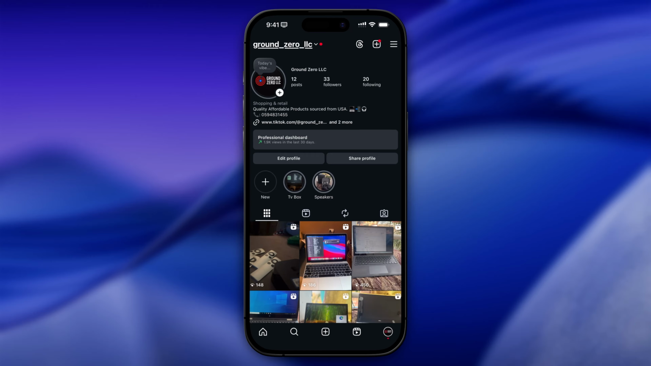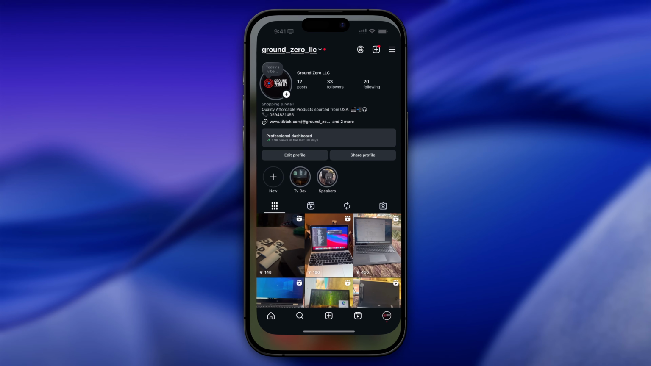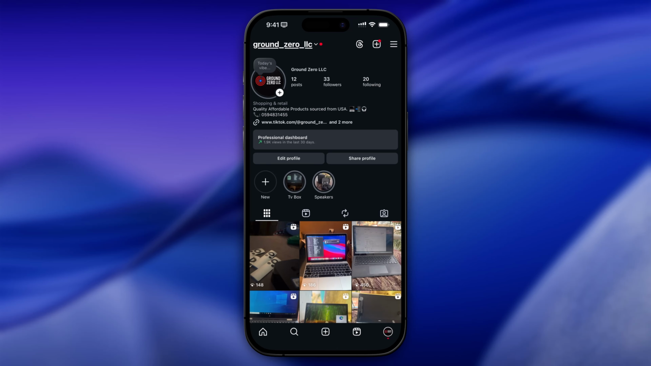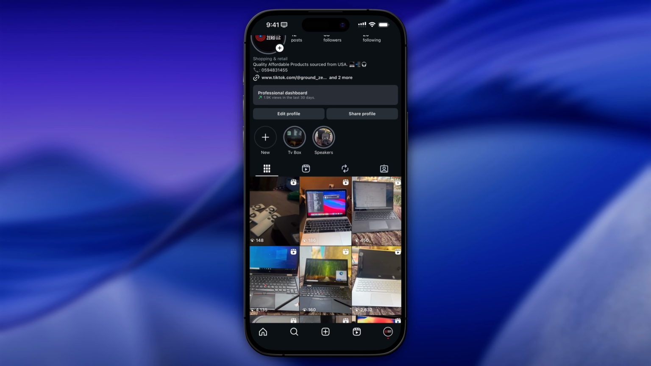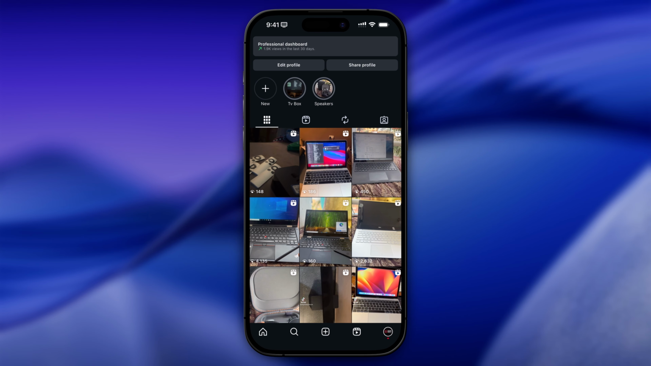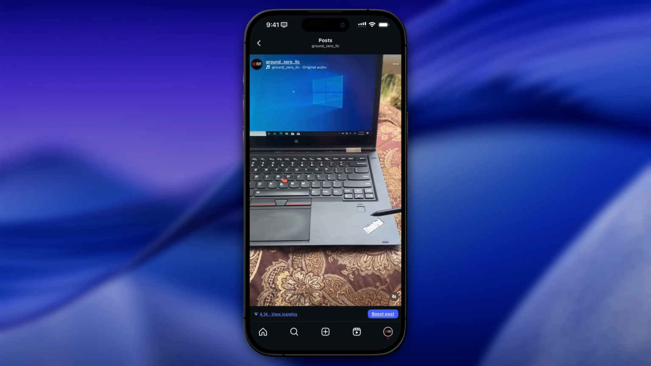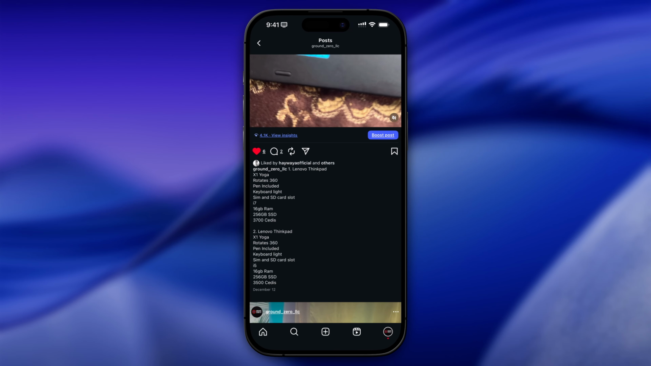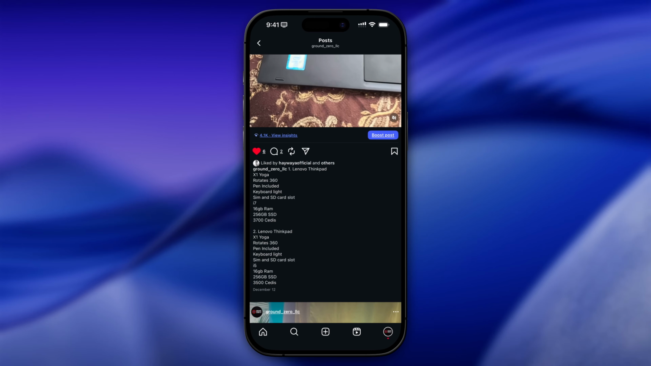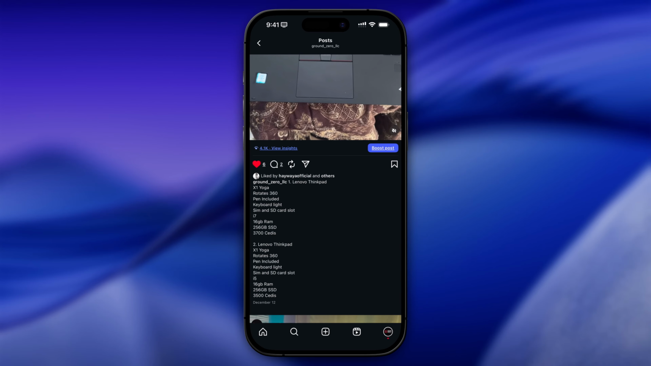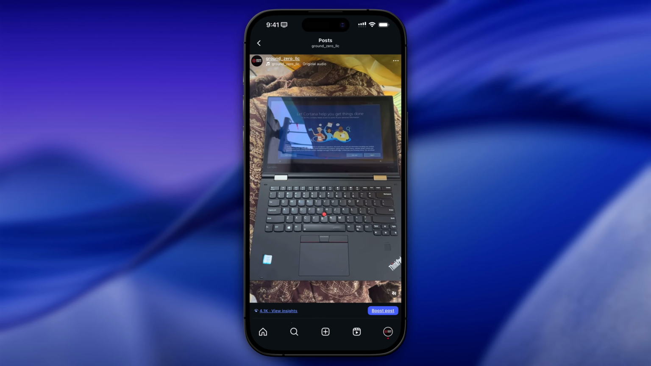Now, the first thing you're going to do is launch the Instagram application. Once you've launched it, you're going to go to your home page and find the post that you want to edit. Now, let's take this post for instance. We want to edit this post because one of the devices posted in this video has been sold, so let's just remove that one that has been sold.